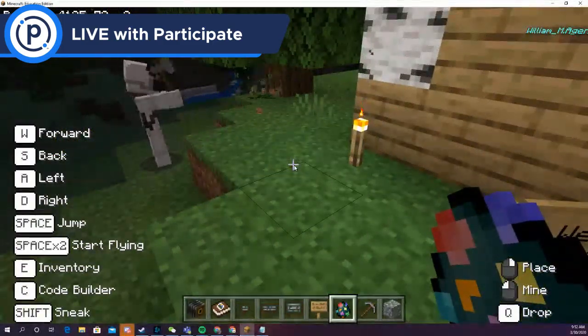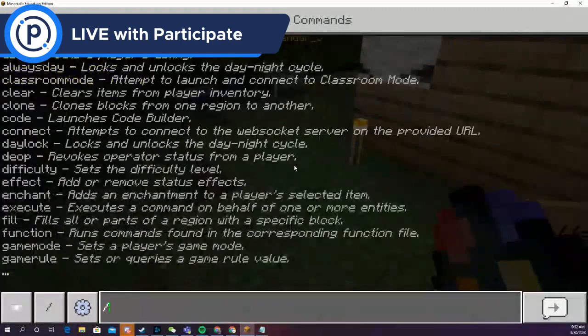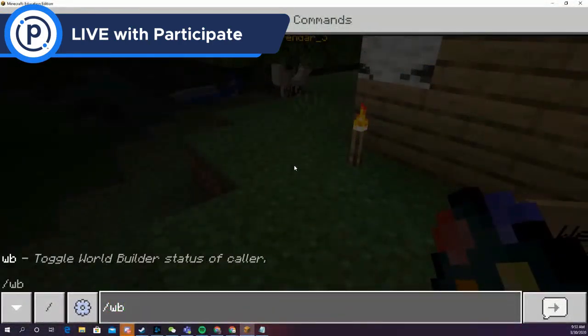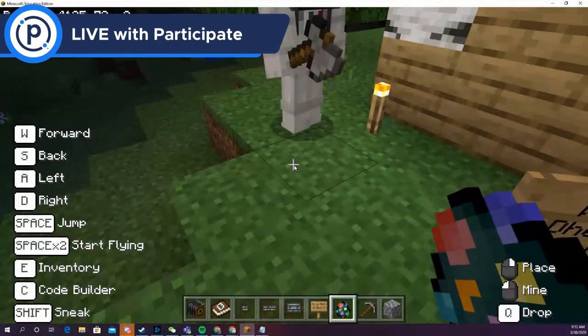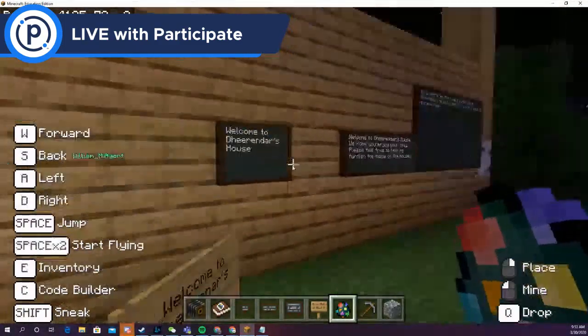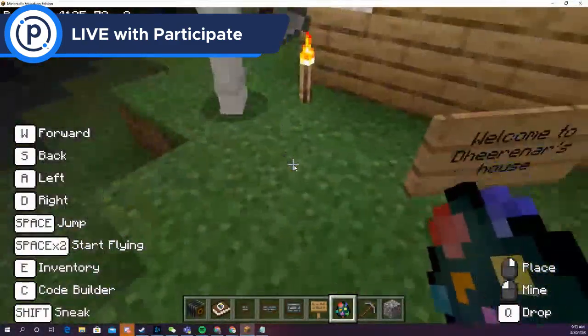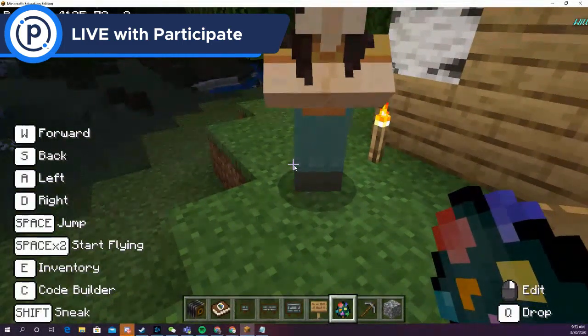I'll explain it. In Education Edition, there is something called World Builder. So /WB toggles World Builder true or false. Now I just made it true. I actually thought at one point maybe the boards and stuff needed it, but I guess not. But to place an NPC, I have to be in World Builder mode.